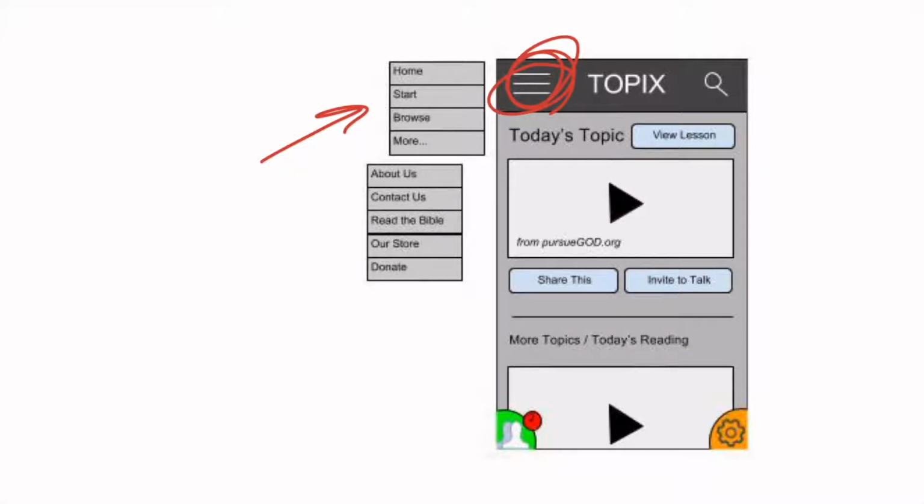But we want a home button so you can get back to your home page. I think we want a start button. I'm going to actually spend a lot of time on the start button here. I'll get there in a second. But first, let me just go through some of these other things.